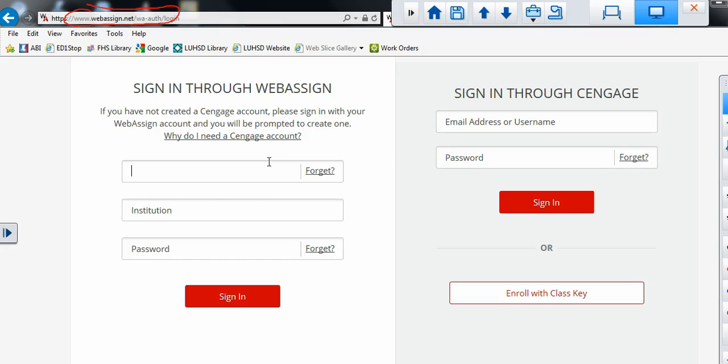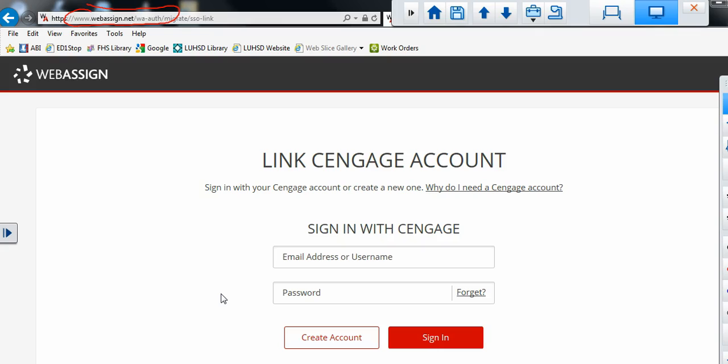So I set up my own fake student ID number. It's 4018268. So I'm going to type that in, and I'm going to type freedom.ca, and then type in 4018268. And then I'm going to hit sign in. Okay, and then it brings me to link Cengage account. So now I have to link it with my Cengage account.